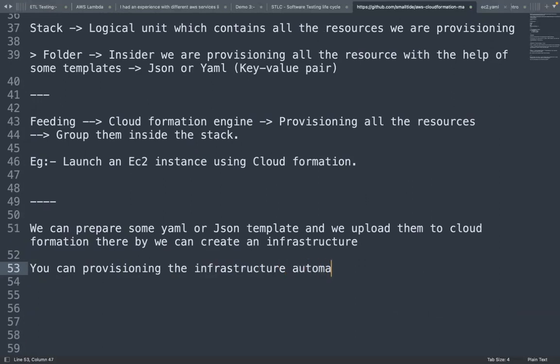You can provision the infrastructure automatically with the help of a template, guys. Using the template, we can create our own infrastructure automatically.